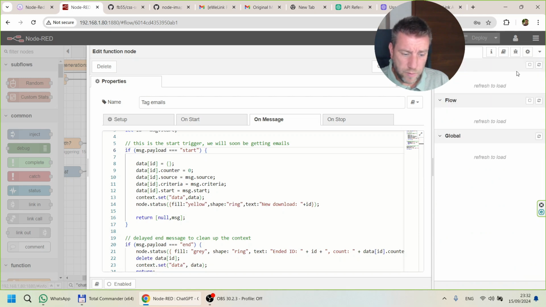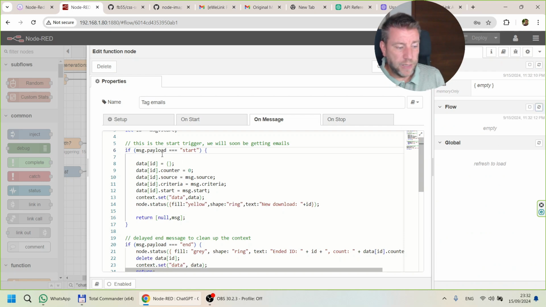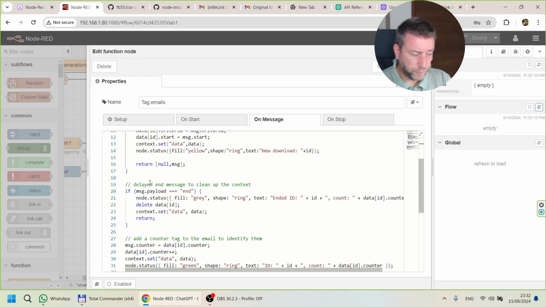So if we go here, it probably still has the, oh no, I think it purges the data once it completes. But it sets up all these counters and everything, so it knows how many emails it receives. And at some point it will also receive an end message, and that's when it deletes everything. This is why the data is empty now.